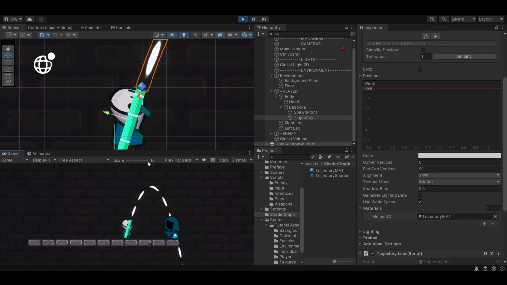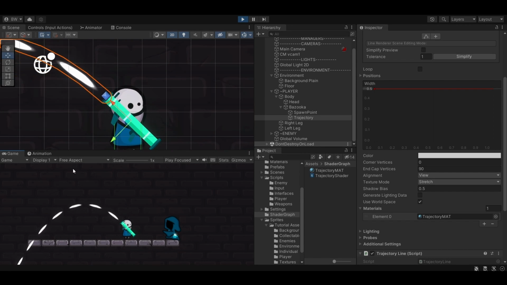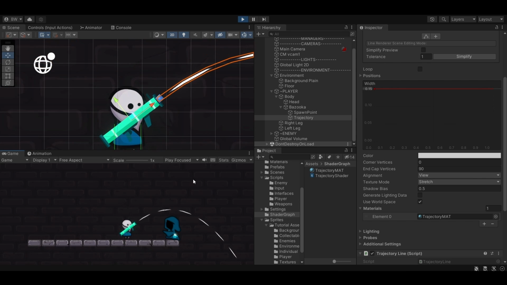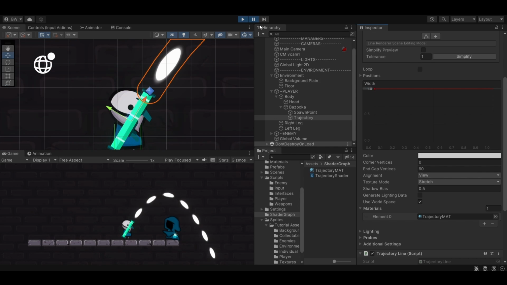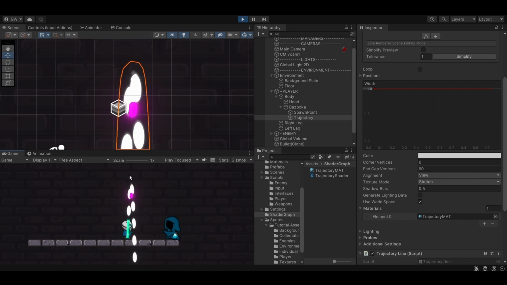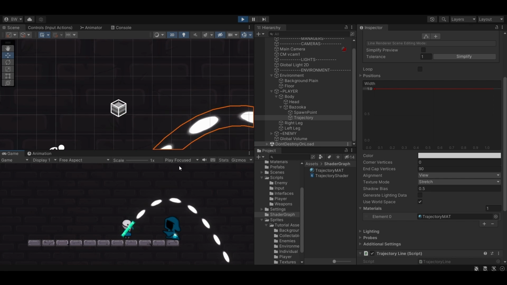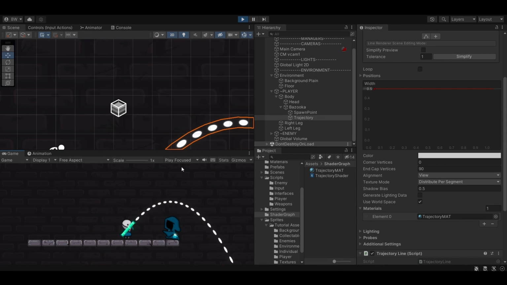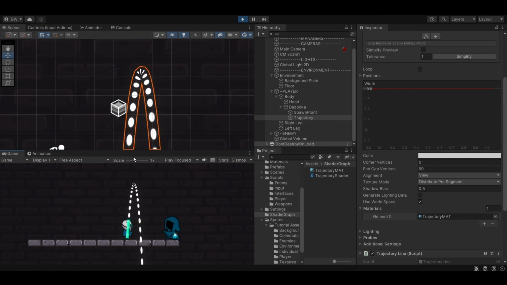Now, if we leave it on stretch, it yields pretty good results. If you make the width nice and small, you get more of a dashed line look, which looks great. But my issue is if we set the width back to 1, you can see up here that we get some pretty weird artifacting happening. And I have not been able to eliminate this completely, but by changing our texture mode to distribute per segment, it's at least a little better. I find toning down the width really helps with this though.